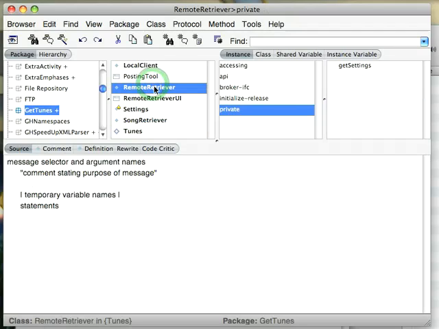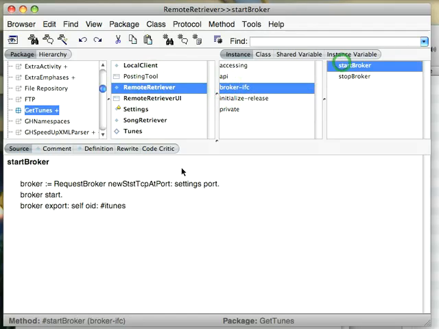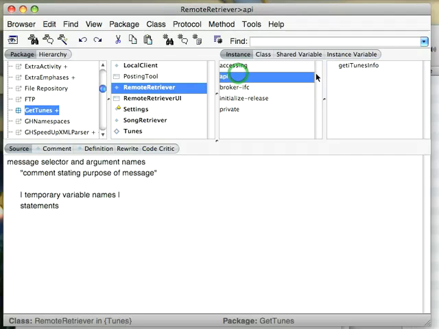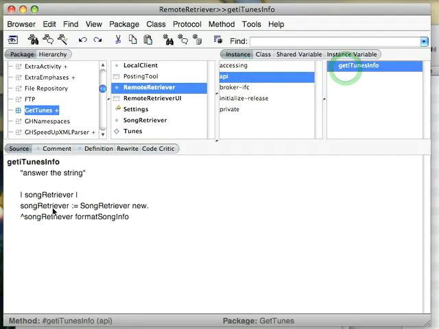If I look at the stuff that's running on the remote system, over here I start the broker, and this is just a matter of getting a request broker on a specific port, and I have a settings file that gives me the port name. Then I start it, and I export the entire object, the remote retriever, with the name iTunes. Then I have an API, get iTunes info, which uses Song Retriever to get the song information and then formats it into that little HTML snippet. That's really all there is to the remote client.